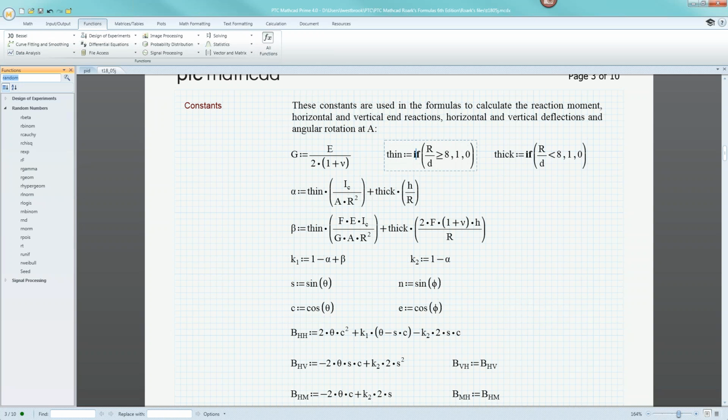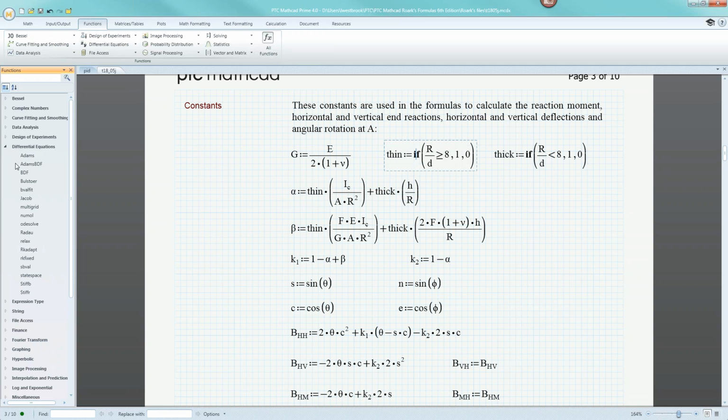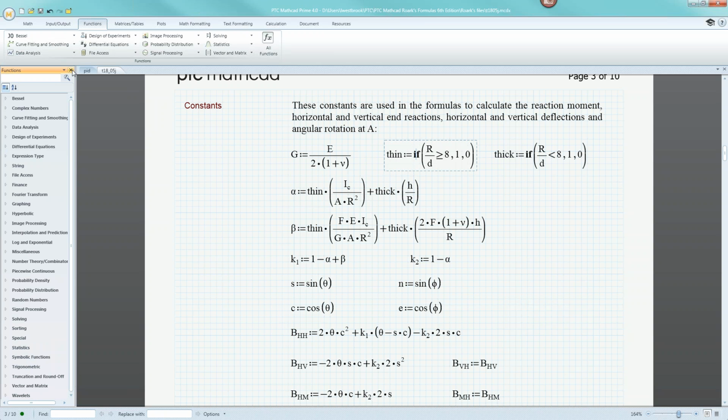Here I've been looking for some random number generators, but I can back out of that, and you'll see the entire list of built-in functions, or the groupings for them. So I can look at, all right, what do we have in terms of differential equations? I've got all these different things, right?